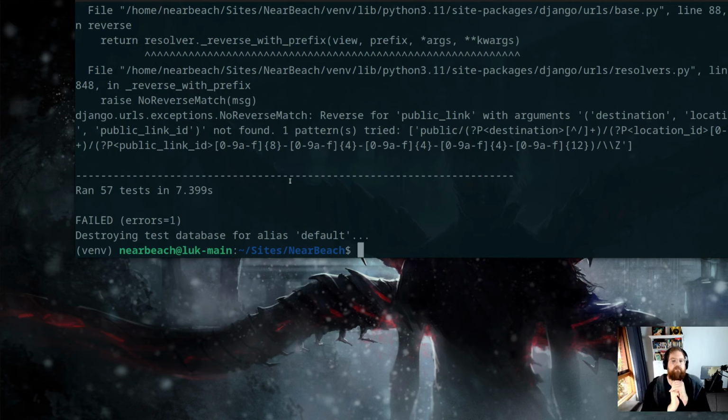All right, reverse match. Reverse for public link with arguments, destination, location, popularity, not found. I don't like this. Don't like this at all.